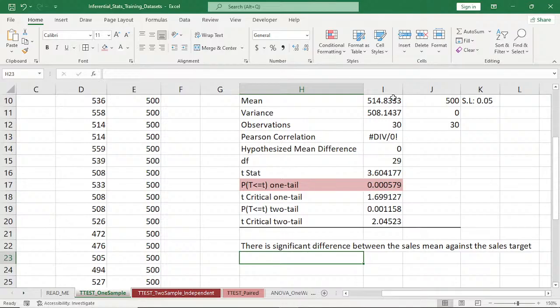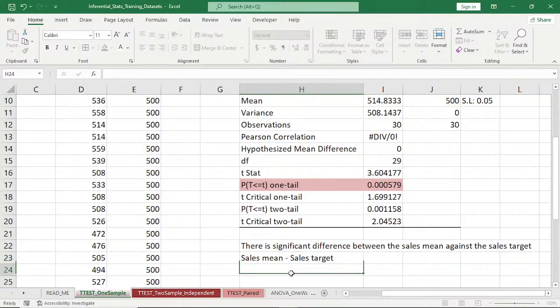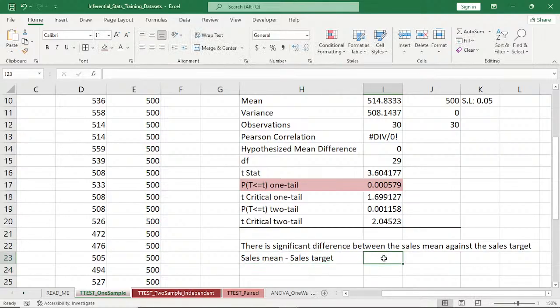Now since there is a significant difference, we can now run the mean. We can now say sales, to find out the difference, we can now say sales mean minus sales target. So to do that, we can have it equal to this minus this. We hit enter.